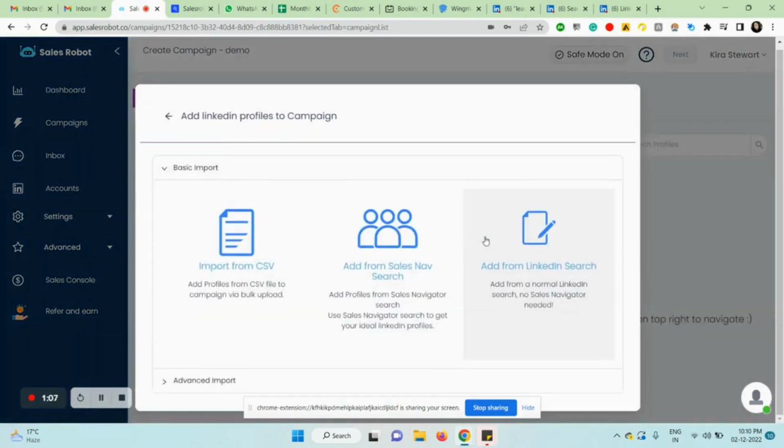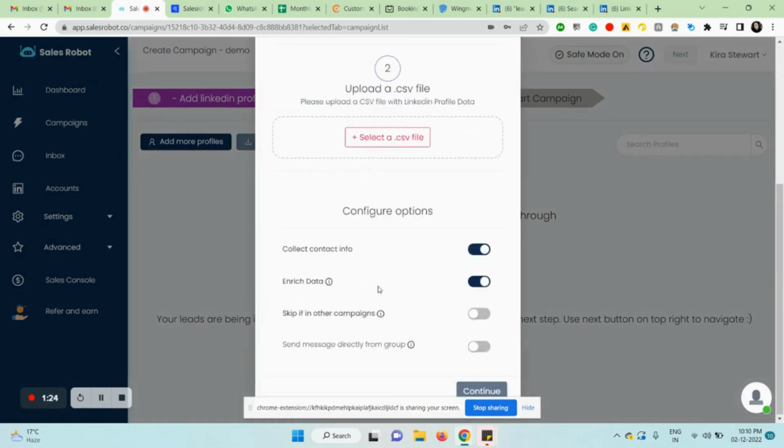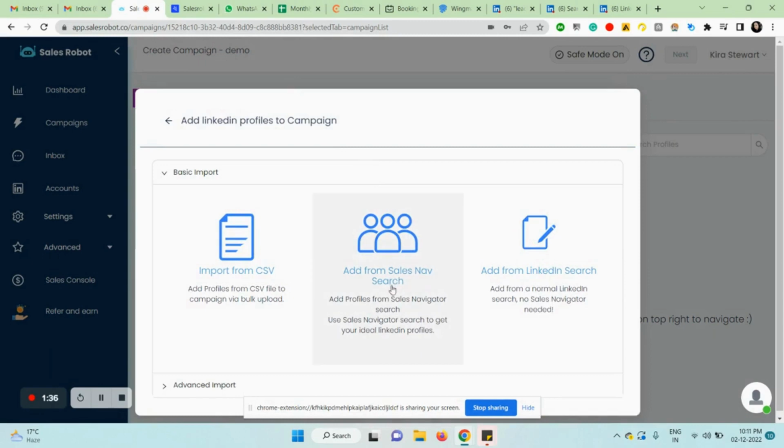There are 6 to 7 options of adding prospects to SalesRobot. The first three are our basic options. First is import from a CSV file. If you have an Excel sheet with first name, last name, and LinkedIn profile URLs of your prospects, you can add that Excel sheet and create a campaign. The second option is adding from SalesNav search, and the third basic option is adding from LinkedIn search.